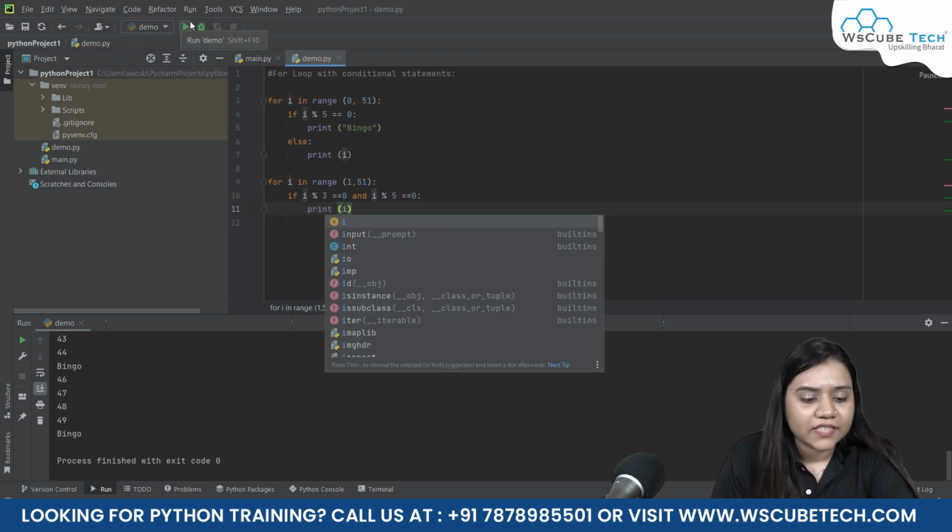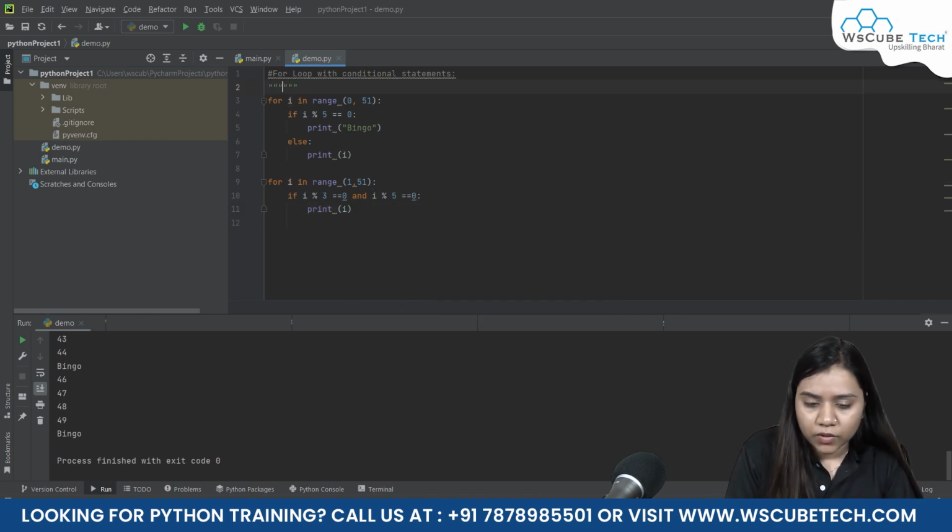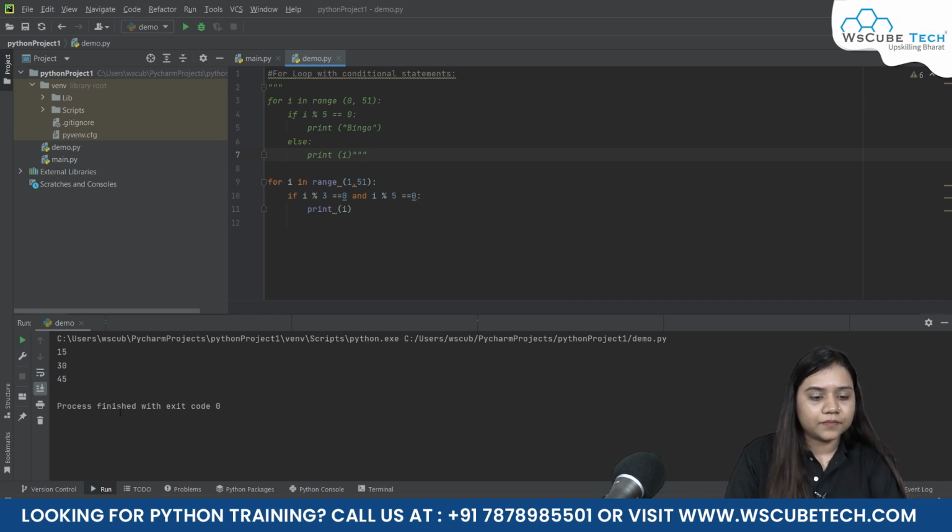Now let's run and see what happens. I'll put the previous one inside the multiple line comments and let's run it. Okay, so it gives me 15, 30 and 45. So up to 50 there are only 3 numbers which are multiples of both 3 and 5, which is 15, 30 and 45.